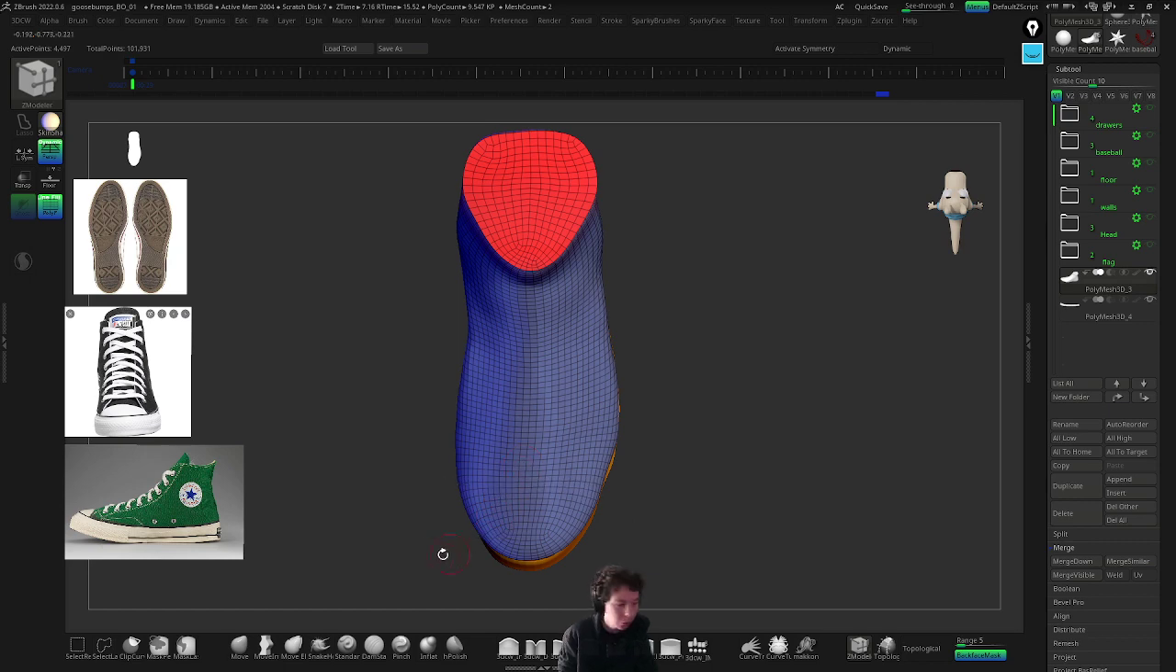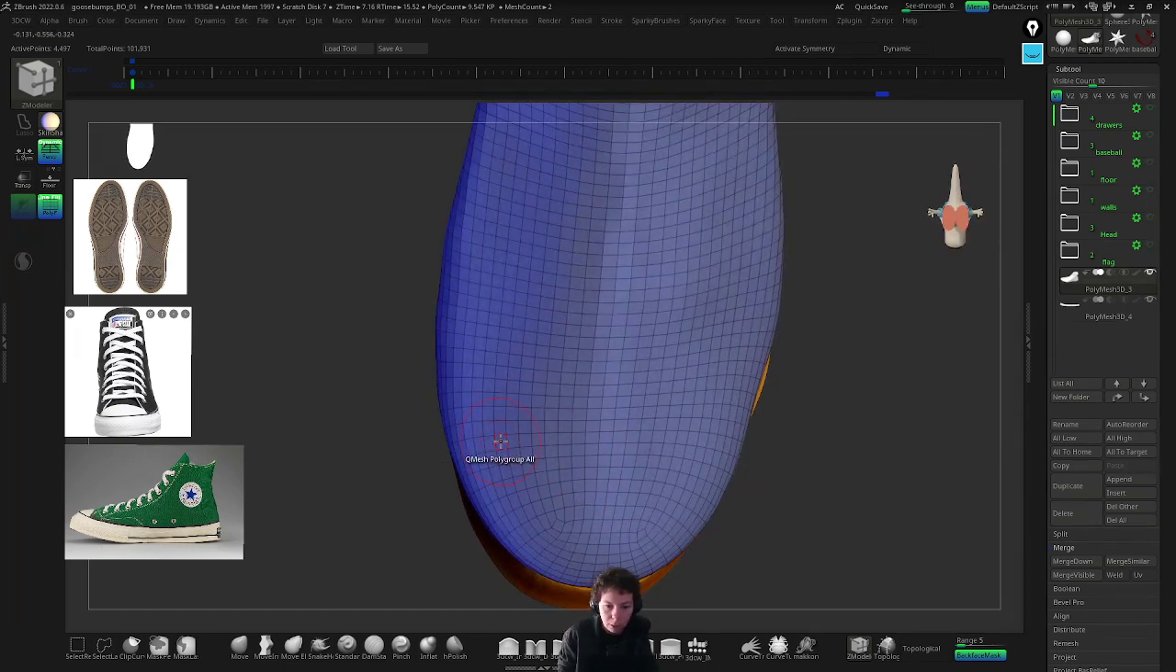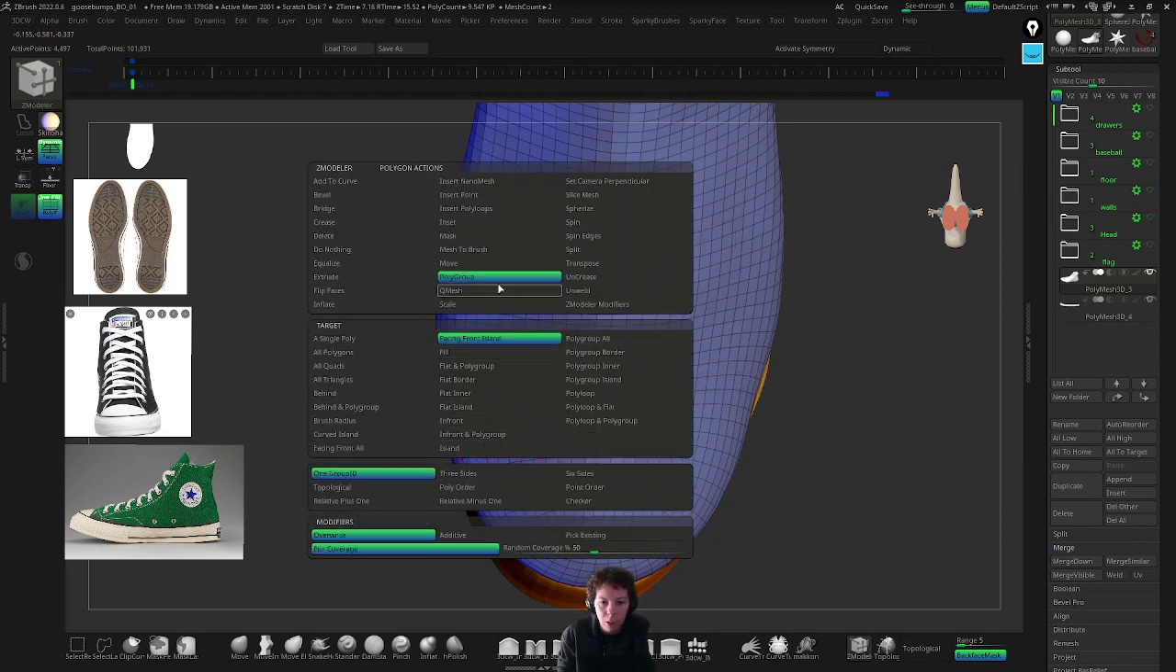What was I wanting to do? I wanted to make that curve, didn't I? Okay, so let's have a look at what we can do in this menu here. So we've got polygon actions. I thought maybe poly group. Can we do like a loop? Poly group, poly loop. Try that.